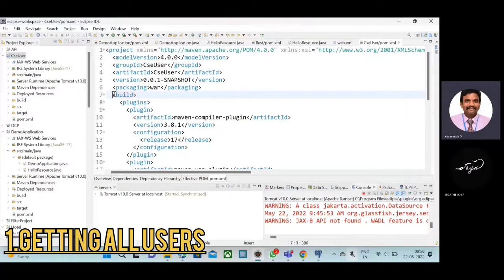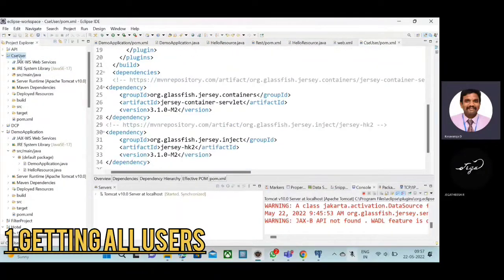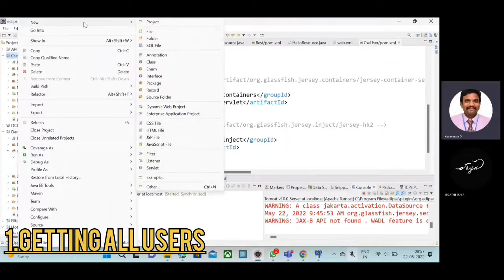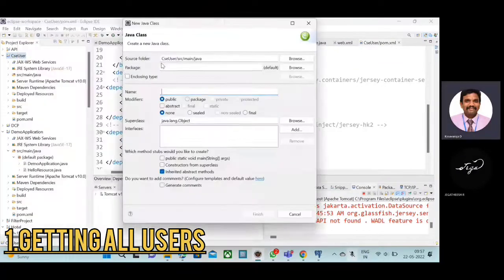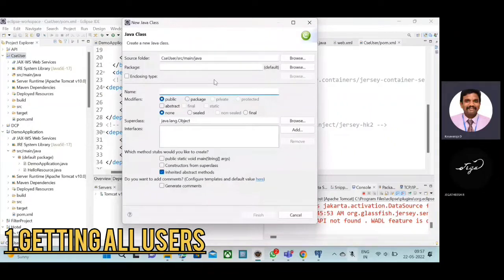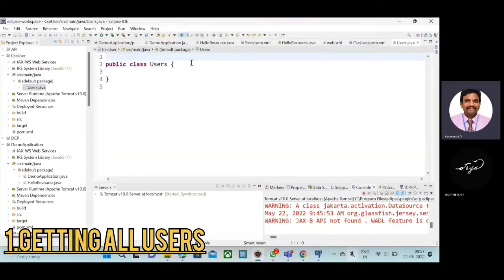Now I will follow a complete architectural model. I will create a new file called users, a new Java class called users. This is a model class in the complete architecture model. This model is directly captured from the database.